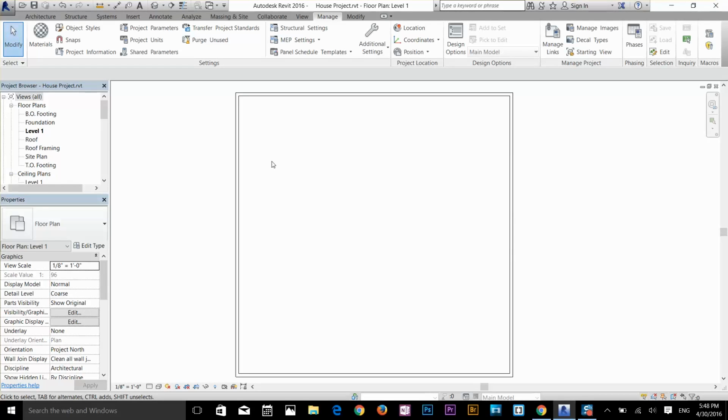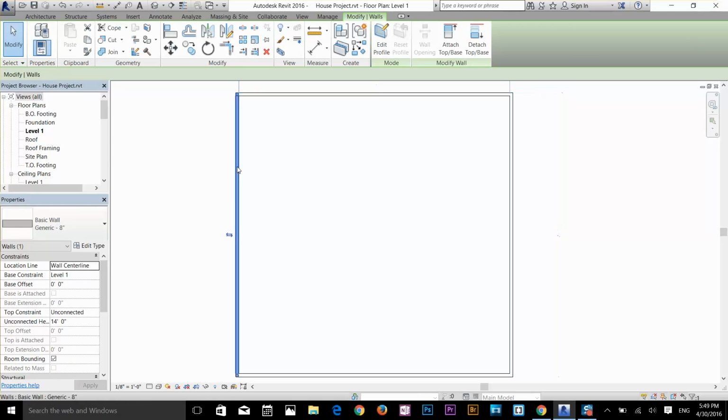This is a project tutorial. In this tutorial I'll be making a full house plan with doors, windows, plug-in fixtures and other components in a plan. So let's get started. I've got this area of 60 by 60 feet.